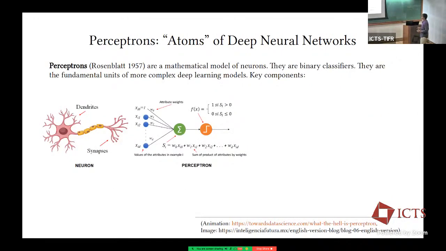Now, deep learning is somewhat similar. So let's look at perceptrons. Perceptrons are like the building blocks of modern neural nets. I don't know if they use this term, but I thought it would be good to just call them the atoms of deep neural networks.